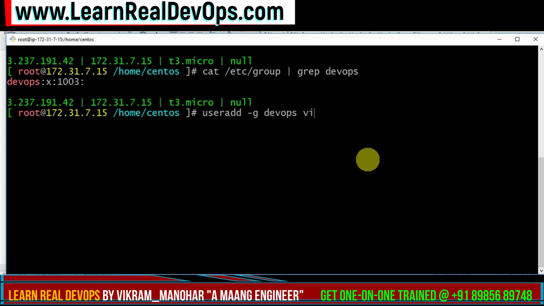Okay, now this useradd command will create the user called Vikram, and also simultaneously the Vikram user will be added to the group called DevOps. Okay, now type enter.